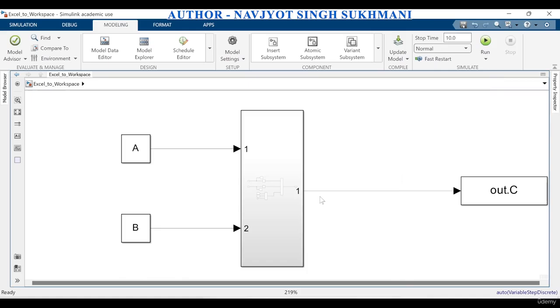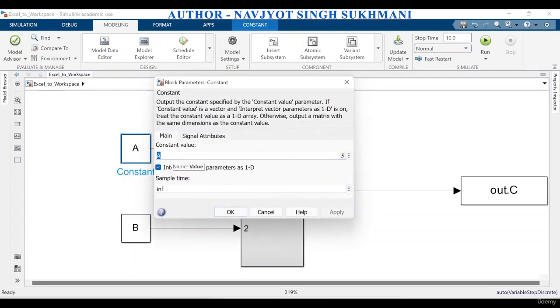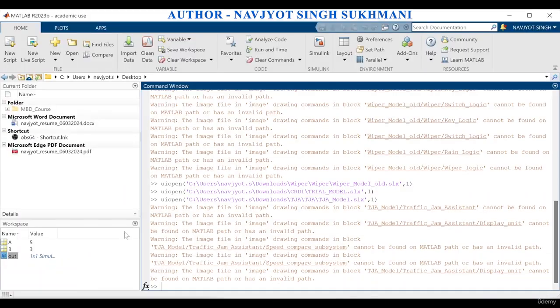Hello all, we have just now learned about the workspace. How can we take components from the workspace using a constant block, where we define the constant name as a variable and take that variable stored in the workspace through the command window? Okay, through the command window we did that. So here you can see in the workspace A and B are available.